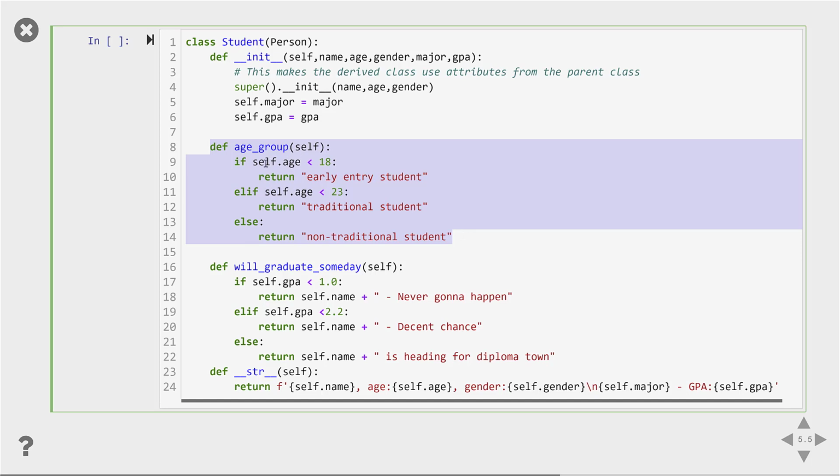So you can see I've got, if they're less than 18, they're what you would call an early entry student. If they're less than 23, generally, they'd be what you call a traditional student. And if they're more than that, they're going to probably be a non-traditional student, someone that's coming back to enhance their education, or maybe has a gap between high school and college or whatever. So somebody that falls into that third category. This is a different age group setup than just person, which was minor, adult, or old, right?